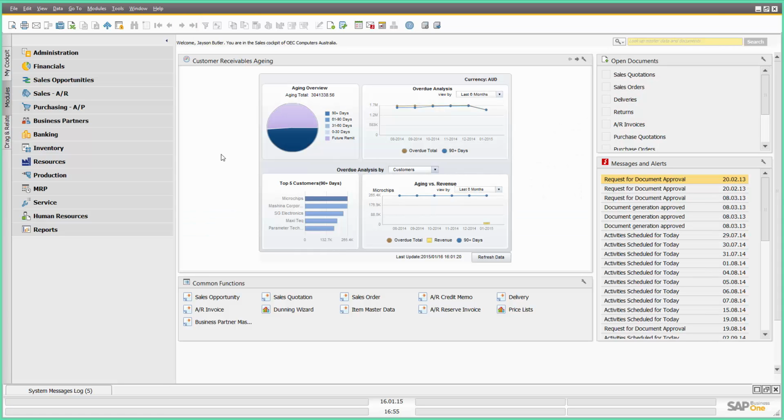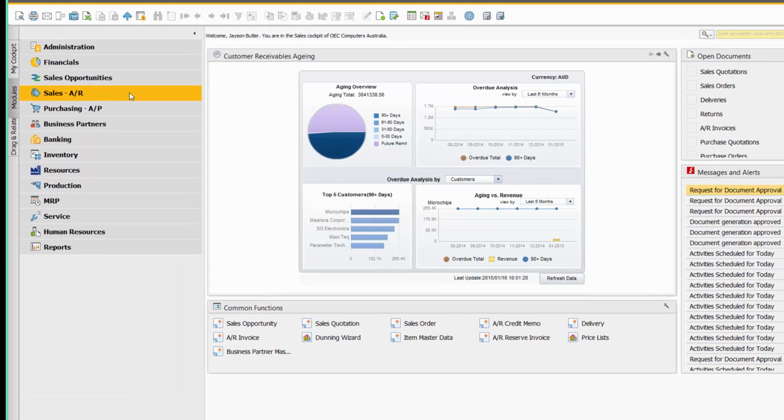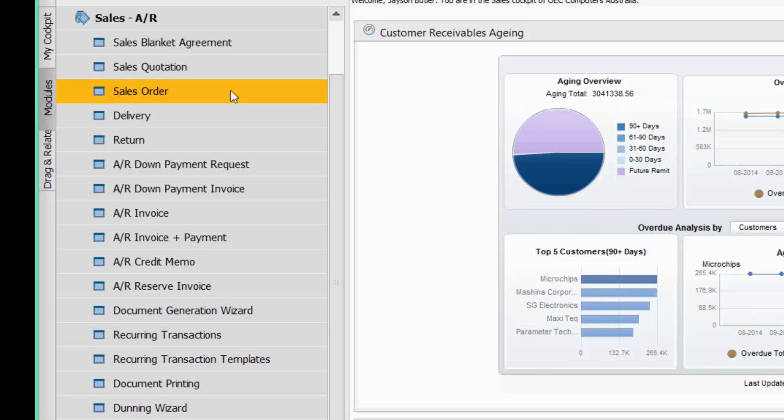So most businesses have customers and we want to invoice those customers. What we'll have a look at today is how we might do sales orders, invoicing, credit notes, and the various processes around sales and accounts receivable. I'm going to start by going to my menu, opening up sales AR.